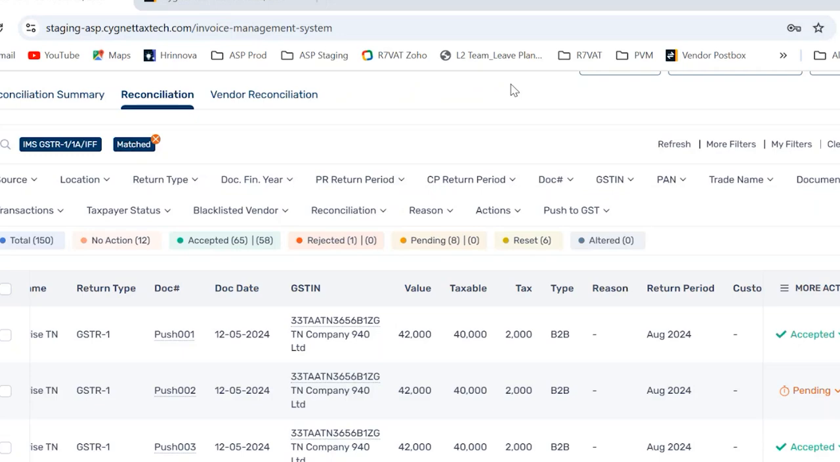The moment you have your GRN and upload your PR, because it's pending, it will be there in IMS only. So it will keep appearing in IMS till you accept or reject it. You upload your transactions once GRN is done, it will be matched, and then you can accept or reject. So transactions which are not there in your PR and which are there in 2B should ideally be parked as pending. That is the best practice.